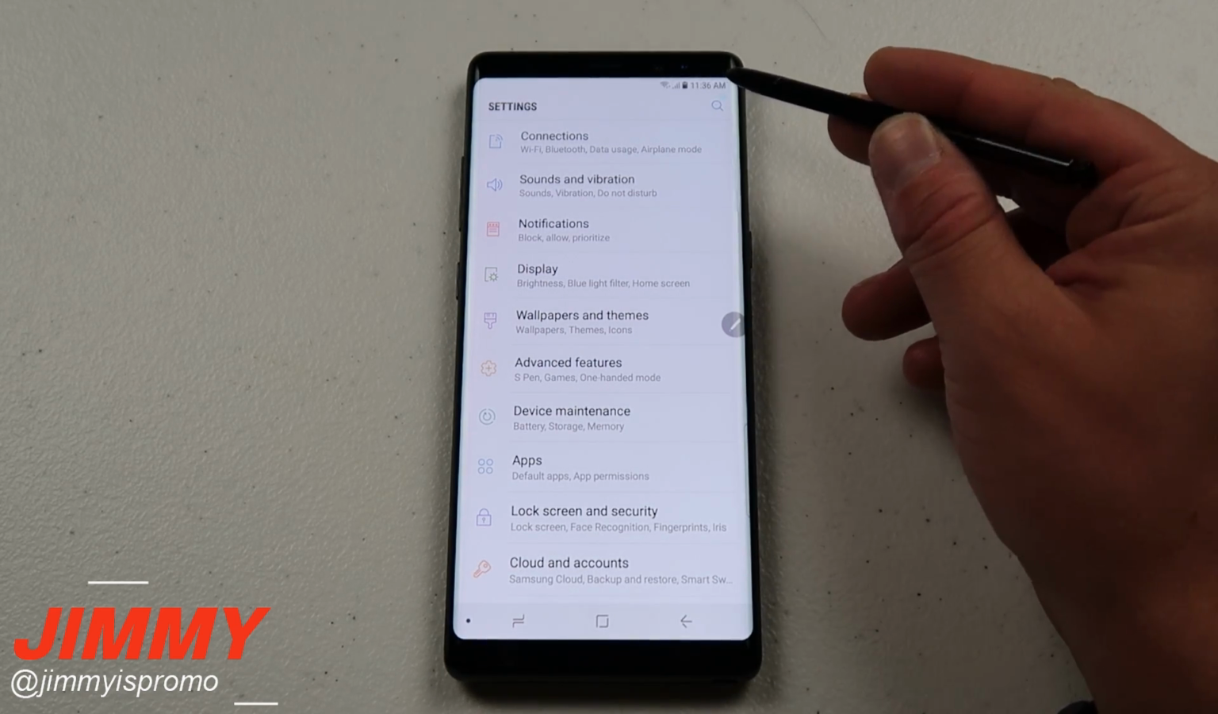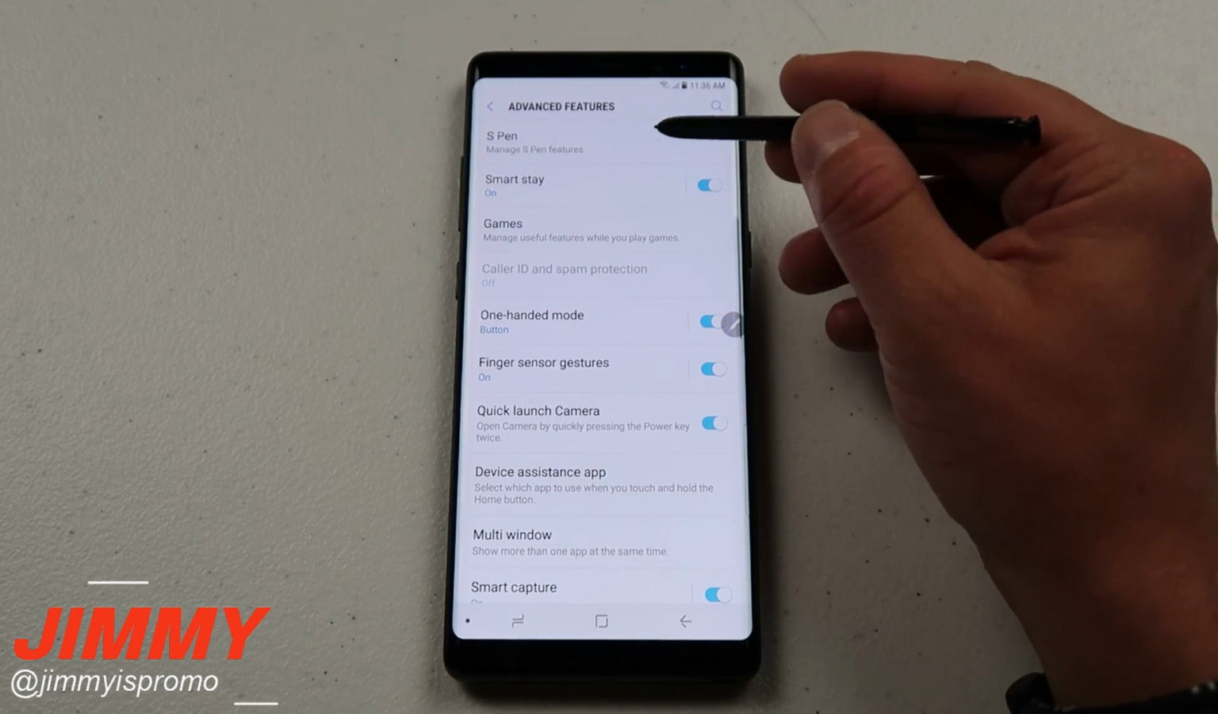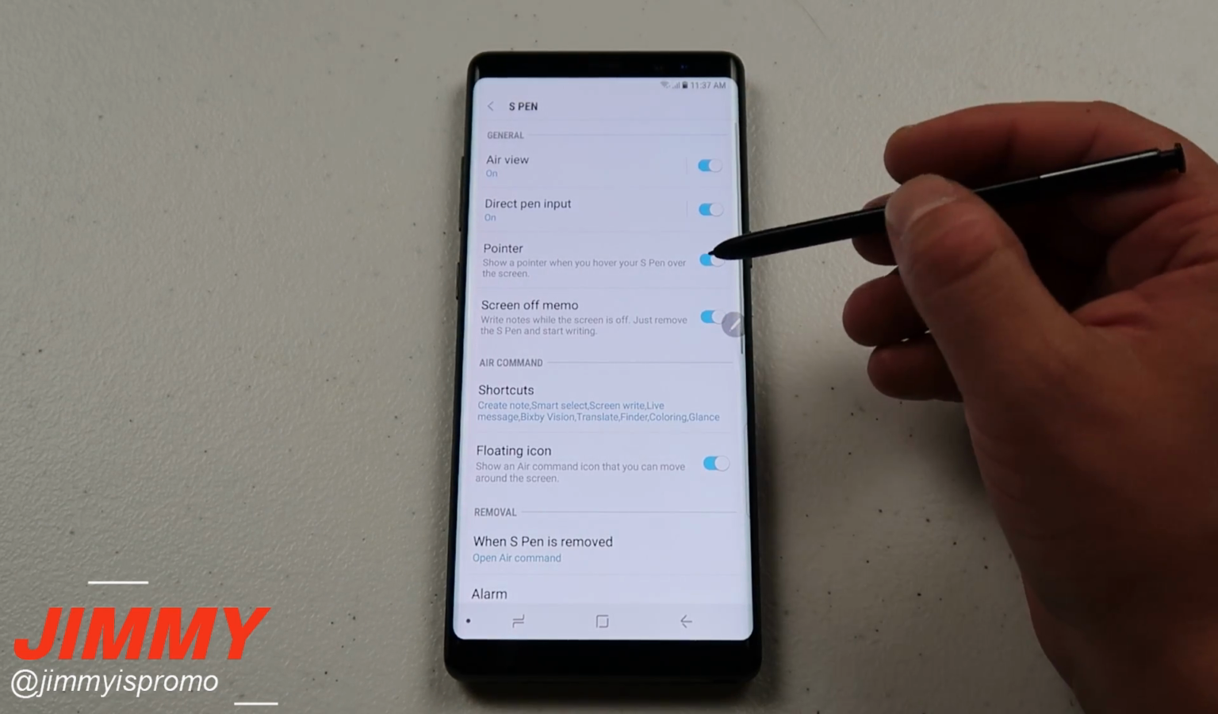So the first thing I did was hop inside of the settings option, and then I clicked on advanced features. Now, this very first one here is talking about the S Pen settings.